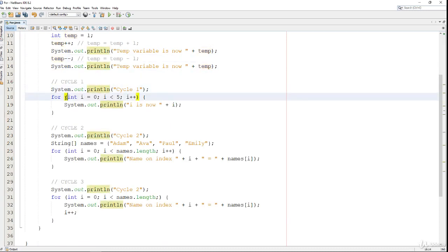Almost every for cycle looks like this. First, we declare and initialize some variable. We call this variable counter. Mostly, the name of this variable is i or j. Then we have a semicolon that splits off the ending condition. So, if this condition is false, we break out of this cycle.